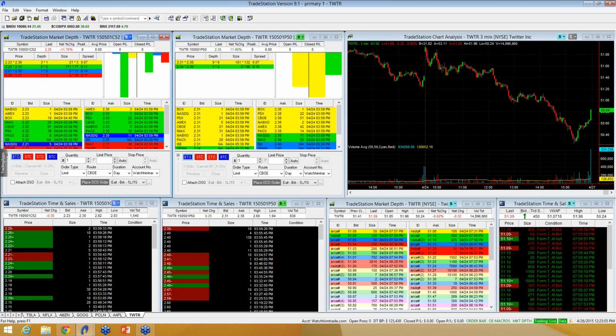And you can see here what I have is, number one, I've got my level 2 box. I trade level 2 a lot, so it's very important to me. So I have my level 2 window here. I have another time and sales window here just to kind of bring Twitter into focus. I have a 3-minute chart here to confirm what I'm seeing.